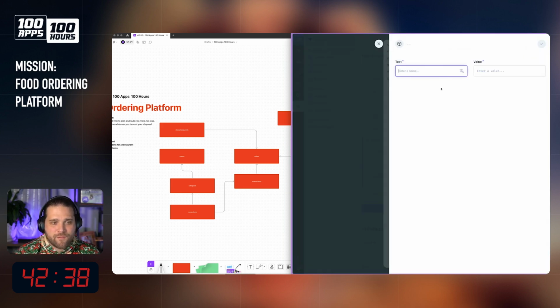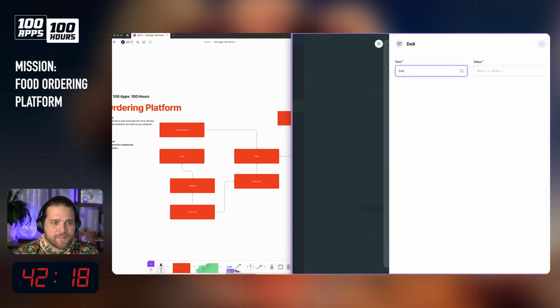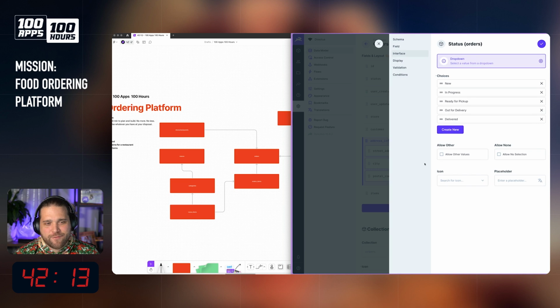And out for delivery. Let's just say delivered, right? I think those are just a quick rundown of what the different states could be for a specific order. Is it new? Is it being made? It's ready for pickup. Somebody comes and picks it up. It's out for delivery, and it's delivered, right?